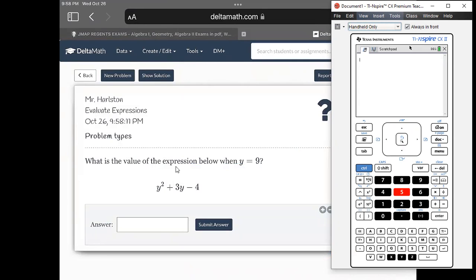What you see here is it says, what is the value of the expression below when y is equal to 9? So basically all they're saying is take the value of 9, and wherever you see a y, plug it in for y. That's pretty easy to do, but unfortunately, a lot of times when students do it without using the calculator, they make a bunch of mistakes.